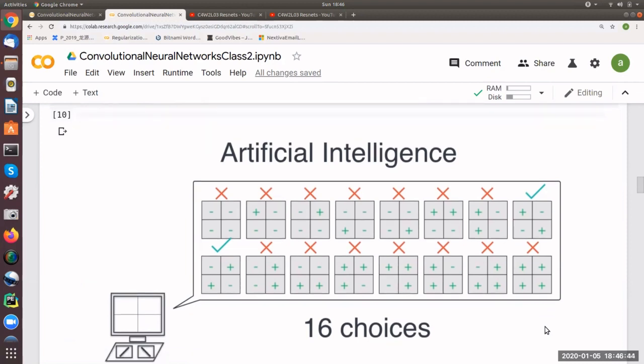Anyway, so here we have just 16 choices, so the computer can enumerate all of them and figure out which ones work.